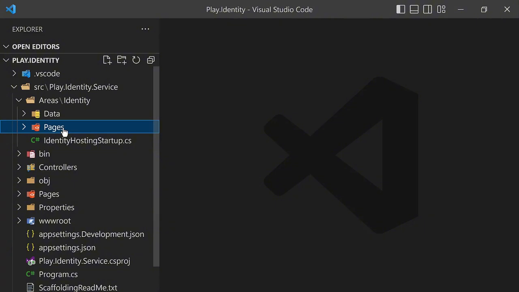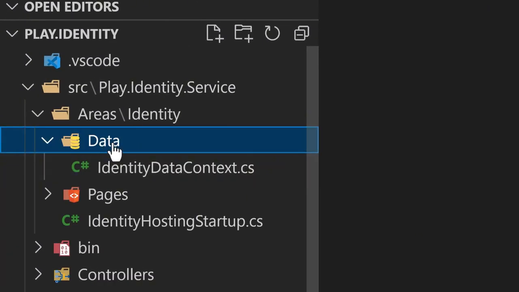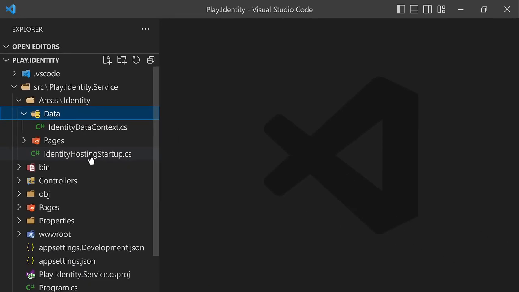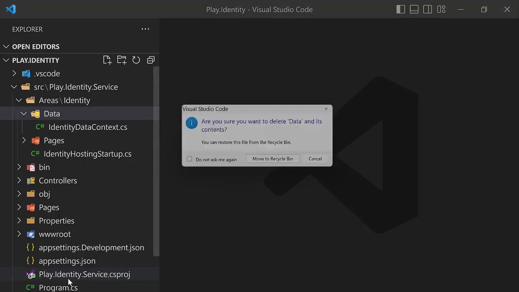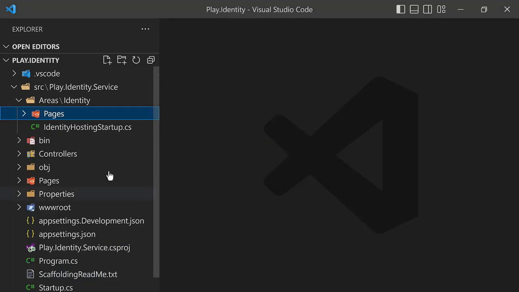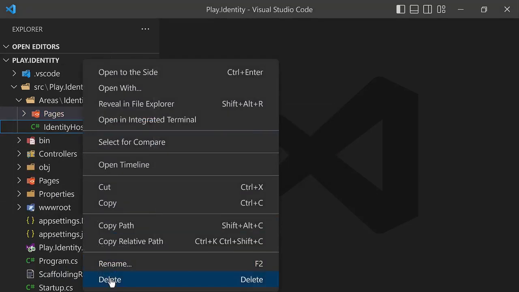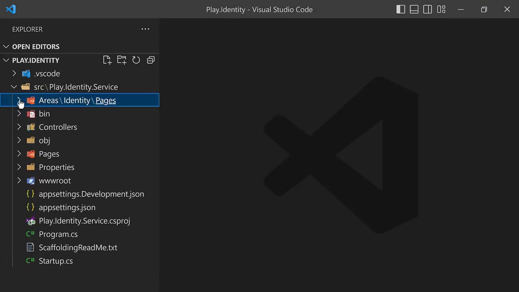But for now, there are more files here than what we need. And some of those files are actually this Data and this IdentityHostingStartup. We don't need those at all for our project. So we're going to just right click and delete that. So Data goes away and IdentityHostingStartup also goes away. What else we have here?